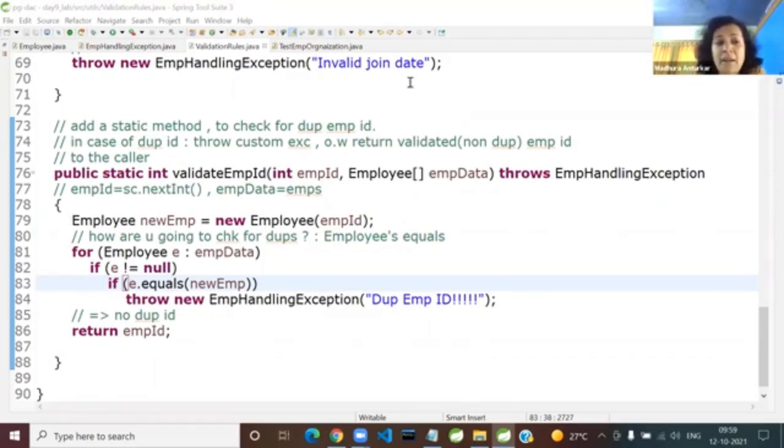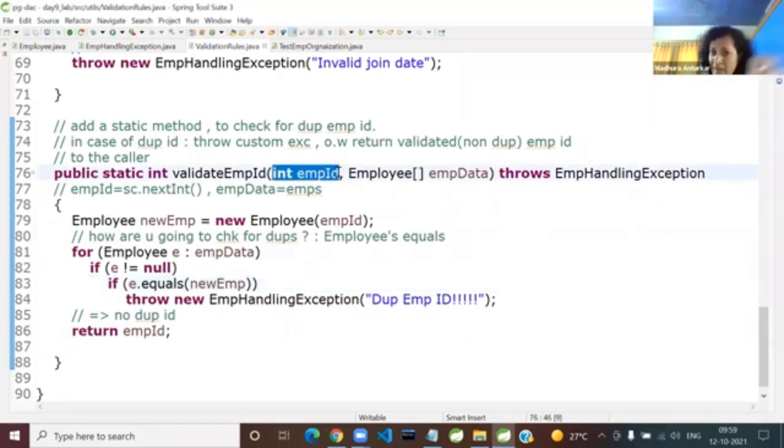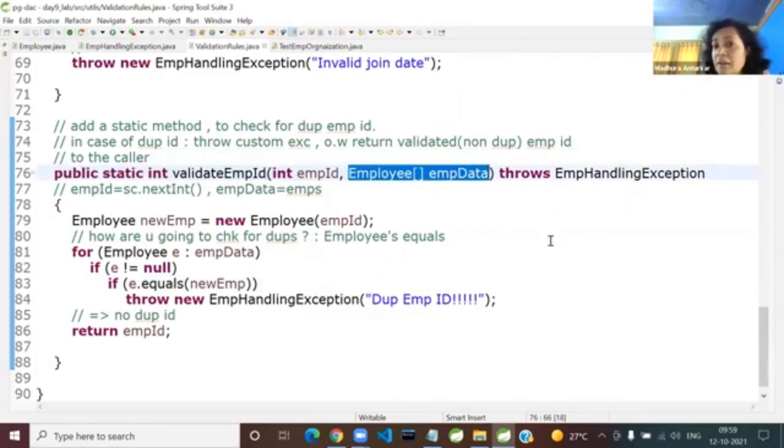So in the meantime, while I'm waiting for people, I'll explain the method to those who are not clear. You should be very comfortable writing methods and calling them between two classes. Here, the tester is going to pass you the employee ID taken from the user and all the employee data, which is nothing but an array of references.